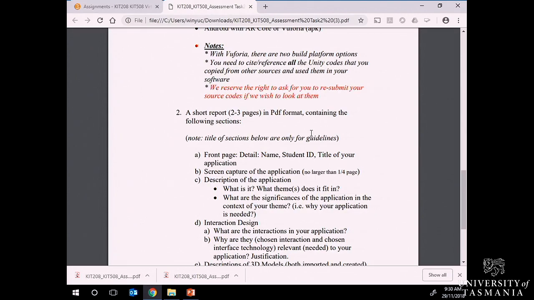Screen capture of your application, so usually that means a screen capture in Windows. There are plenty of snipping tools, things like that. You just snap your screen interface from your Unity development.